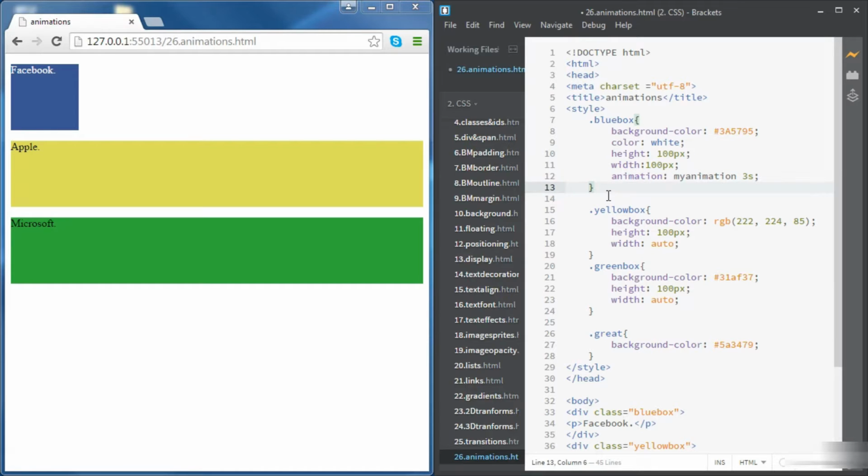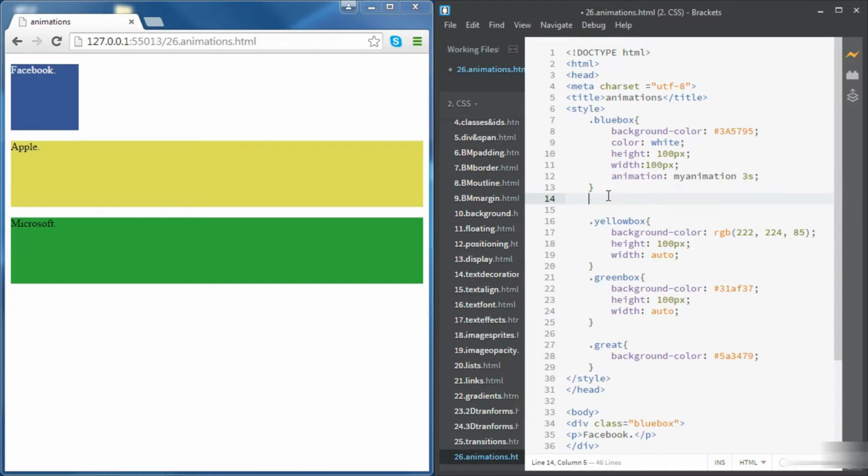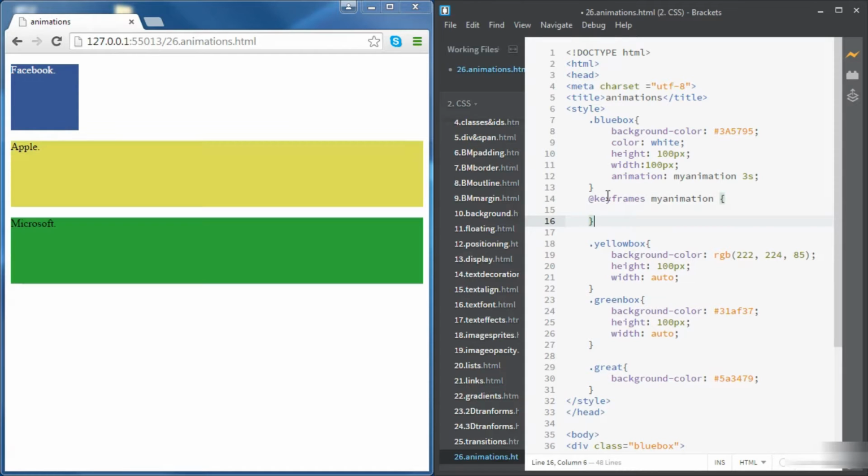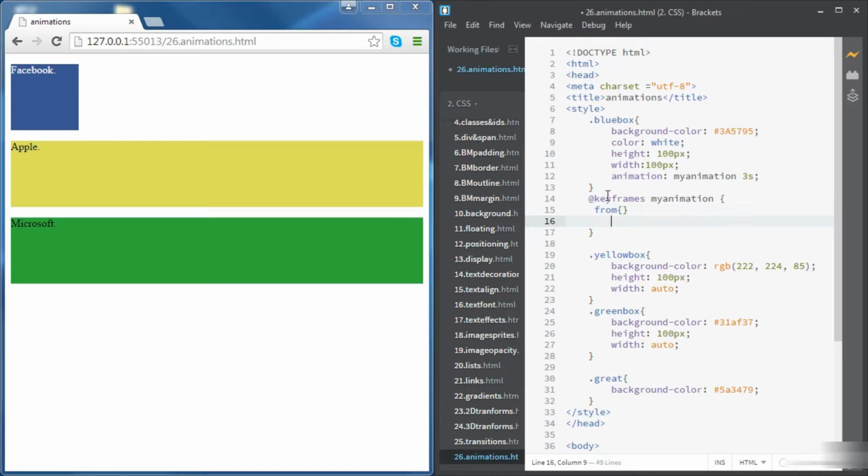And the syntax for that is going to be @keyframes. This is the standard syntax. And then the name that we chose for the animation, so my animation. And then we open the brackets, and then we're going to specify here from which style to which style.